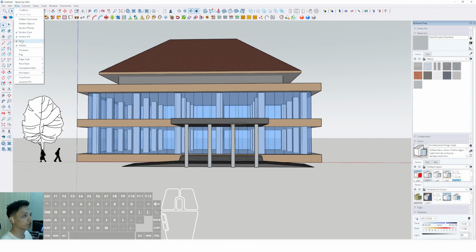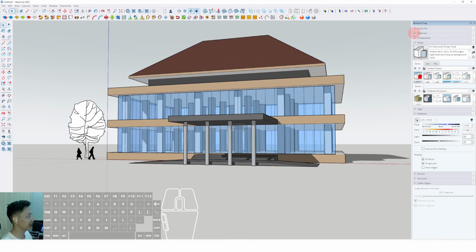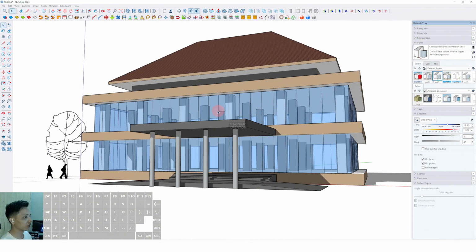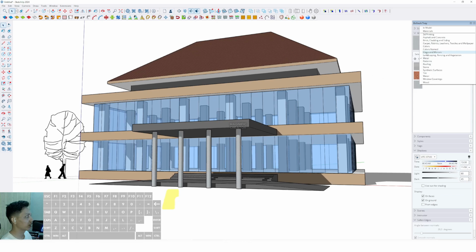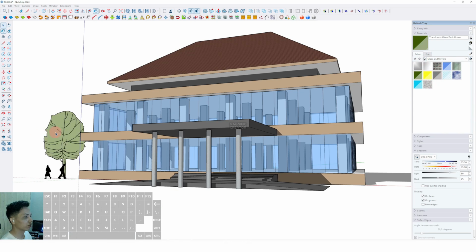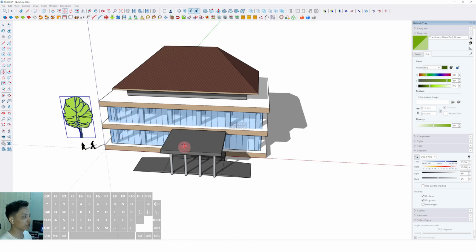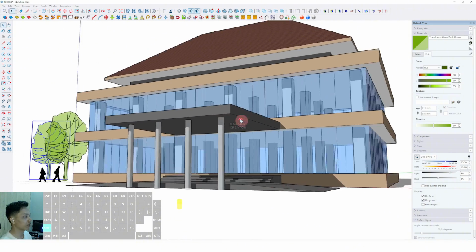Okay, then we can activate the shadow in here, and we can also activate another style. I usually use this style to make it look better. Then we can also change the tree materials. We can change the tree materials using the green materials. And we can set the level of green in here, and we can also place the tree in another position to make it more representative enough.